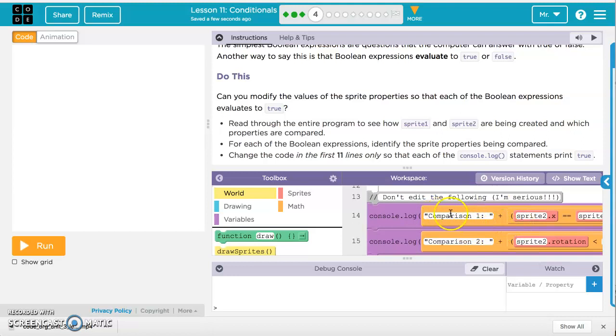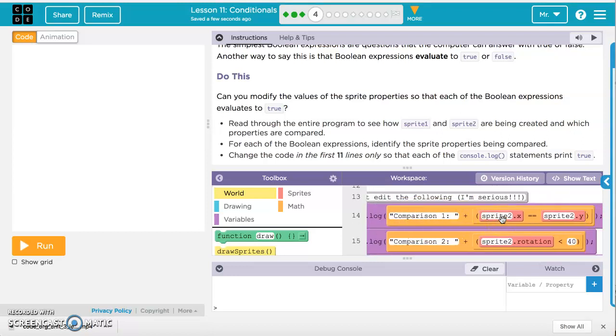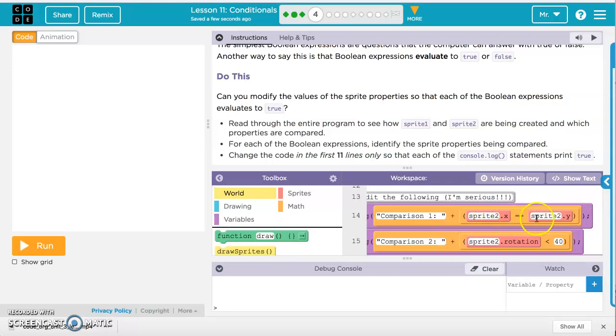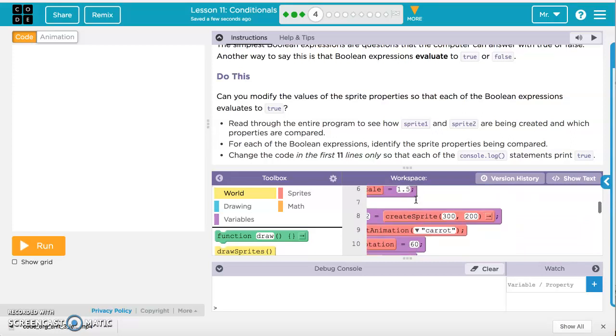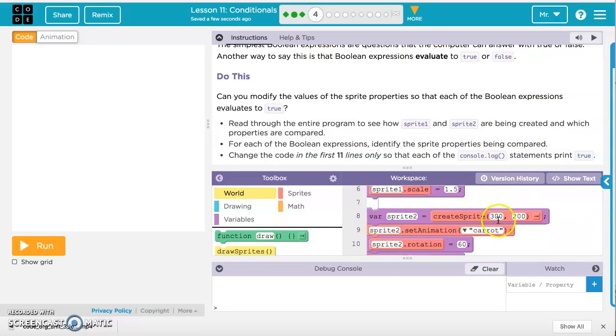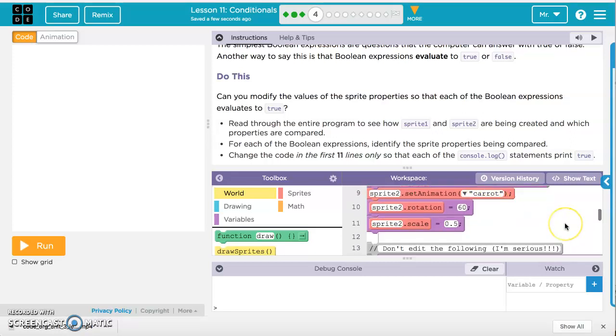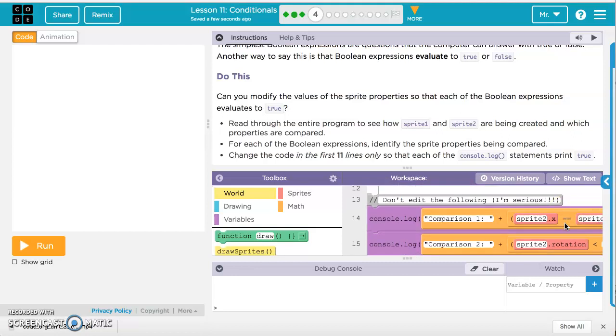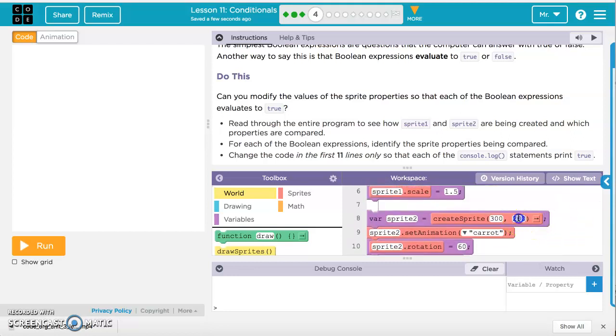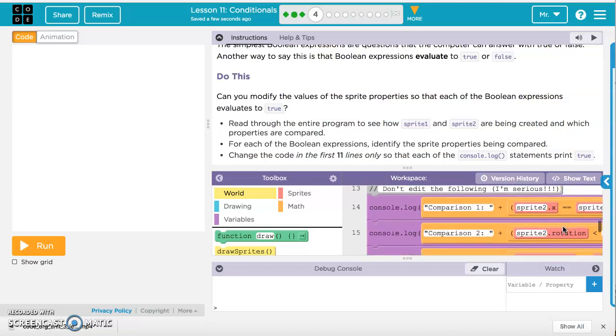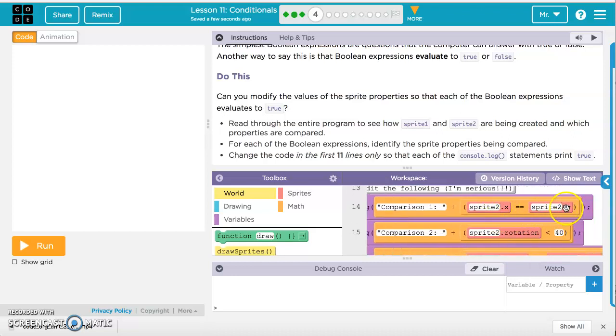So let's look at this here and see if we can make these true. Alright, first one, sprite2.x is equal to sprite2.y. So let's look up there. Here's the x and here's the y. So no, they're not equal. So let's make them equal. We're going to come up here and we'll say 300 for that. So now the x and the y should be equal. Sprite2.x equals sprite2.y. Okay, next one.